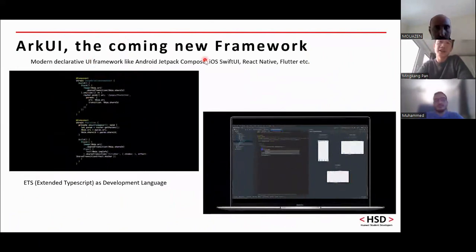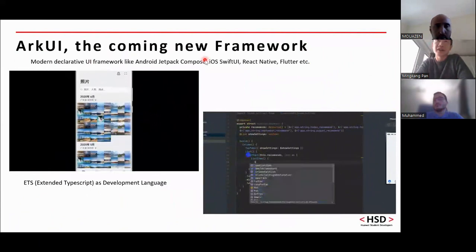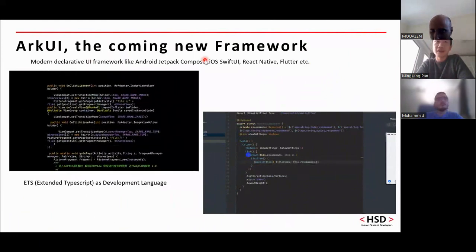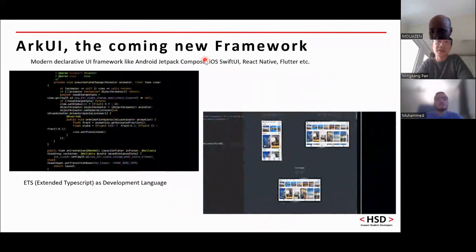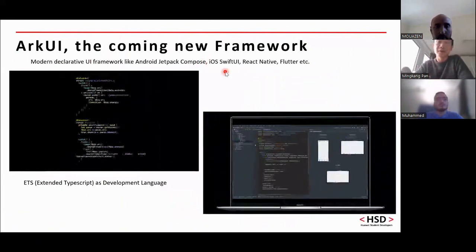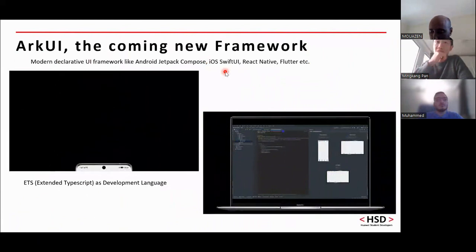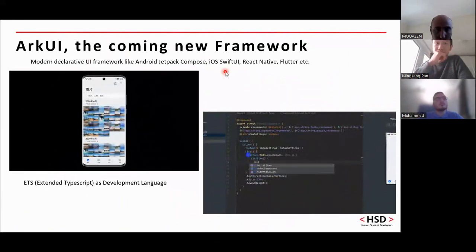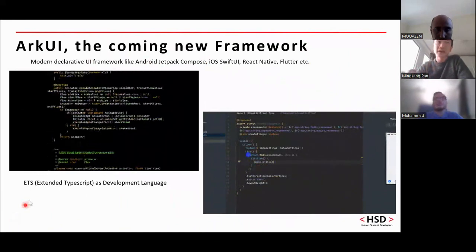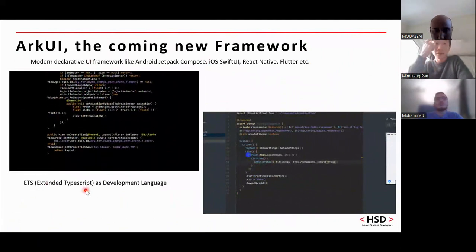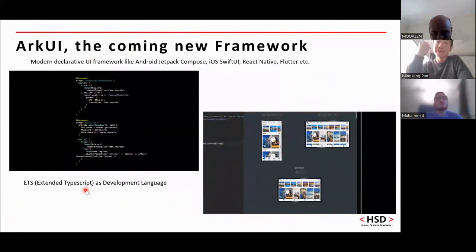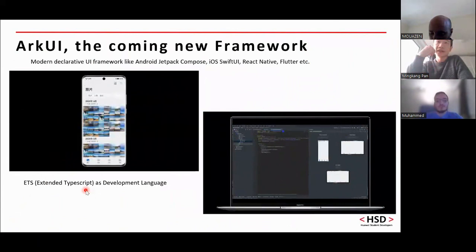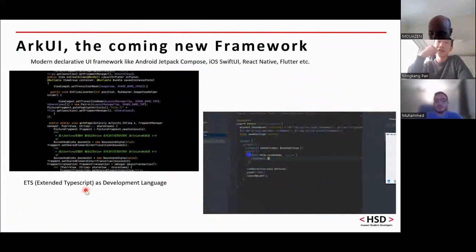This is a modern declarative user interface framework. Just like, if you look today in the industrial coding world, many frameworks come with a declarative user interface approach. It's like Android Jetpack Compose, iOS SwiftUI, React Native or React in the front end, Flutter for cross platform. So we introduced ArkUI with the language extended TypeScript. It's a TypeScript-based framework, designed for very quick development and declarative user interfaces.